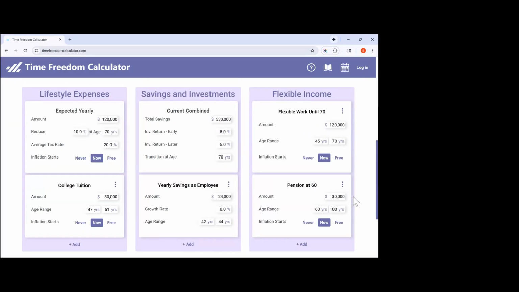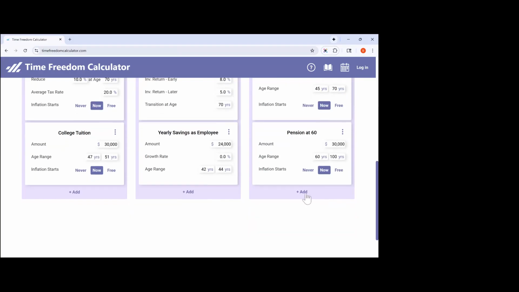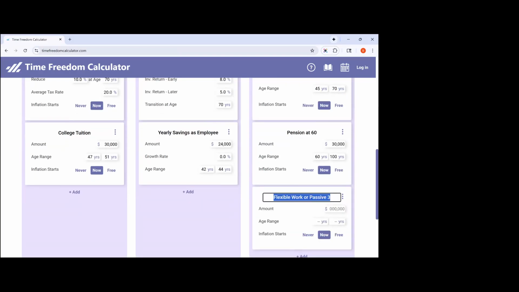Some may never inflate. That's why you would choose that appropriately. And then also in this column, we can select one-time cash infusions. So I'm going to say cash out home equity. After our son goes to college, we're going to sell our home. And it's going to result in us netting $400,000.